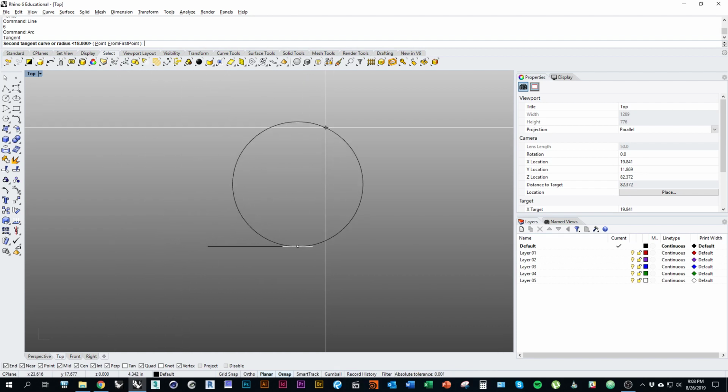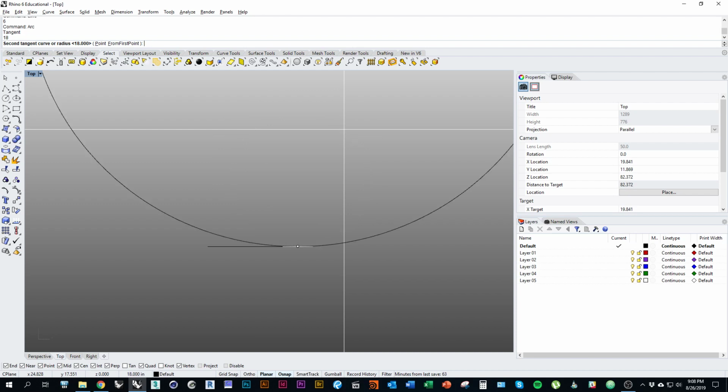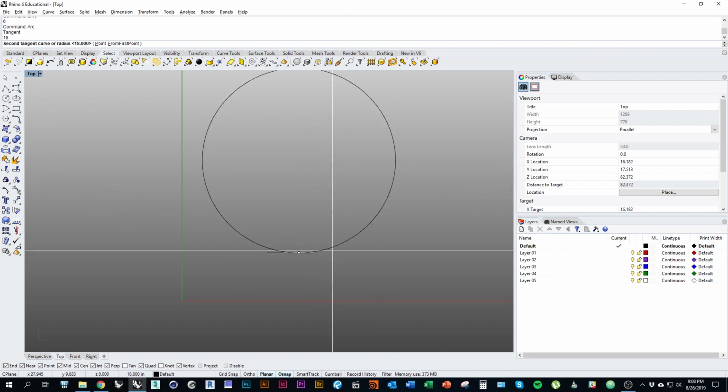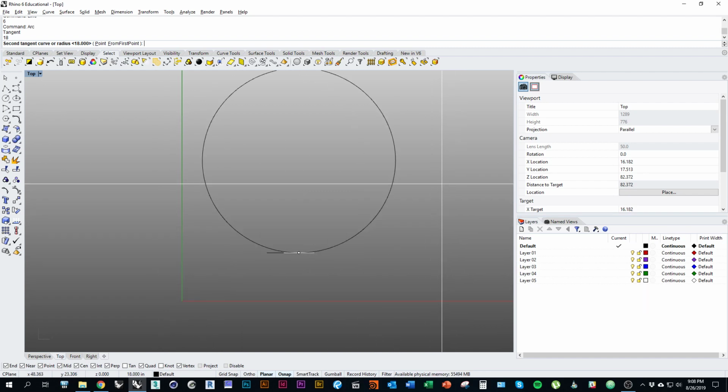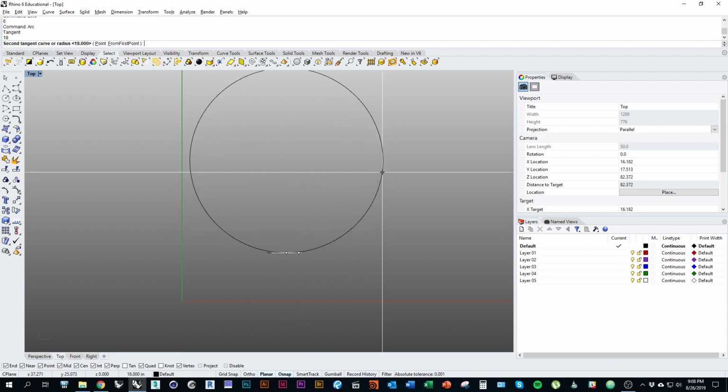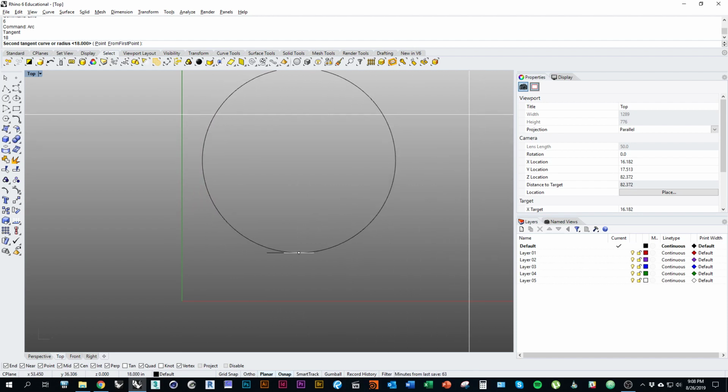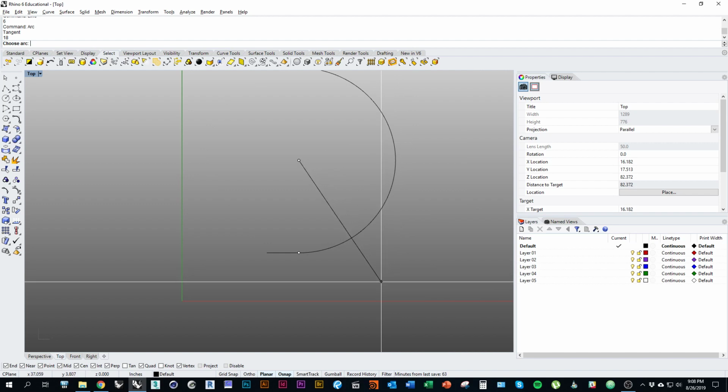So the radius of the ends of that seat are 18 inches. So I'm going to type in 18, press enter. And so now all we got to do is position the arc so it's where we want it. So we want the arc to go up, and we want it to be on the right end of the line. So I'm just going to hold my cursor towards the top right and click somewhere in the viewport.